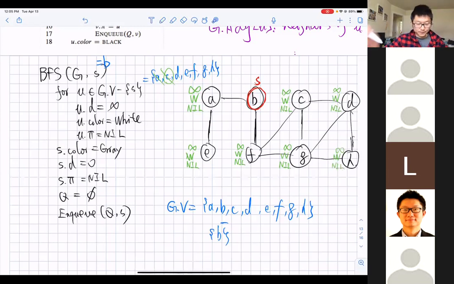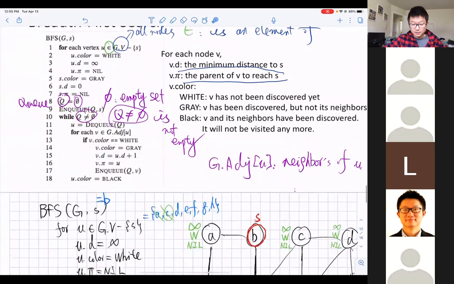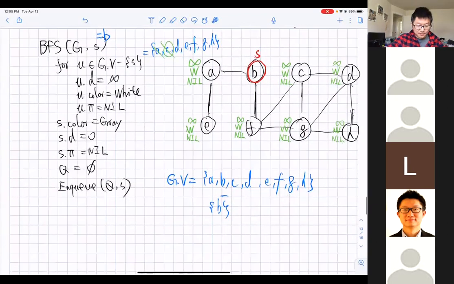Why do we set the color to white? Because if you remember, white means that we have not discovered this node yet. Because we haven't started the search yet, we give all the other nodes a white color. Okay. And next, here we just finished the for loop.